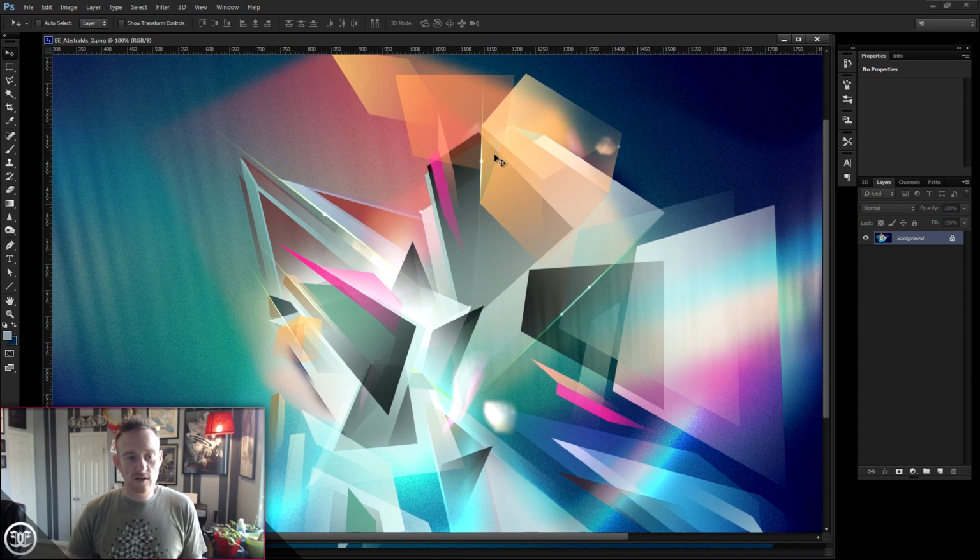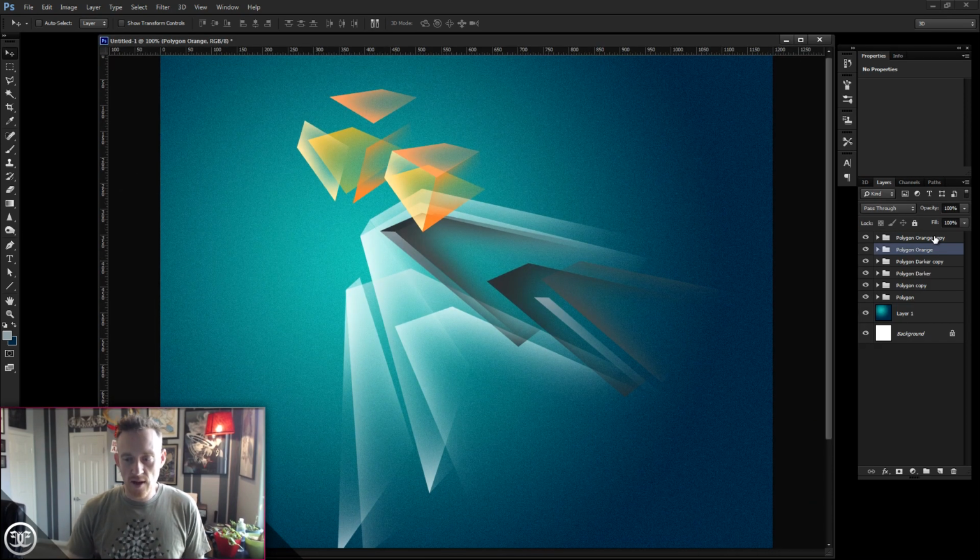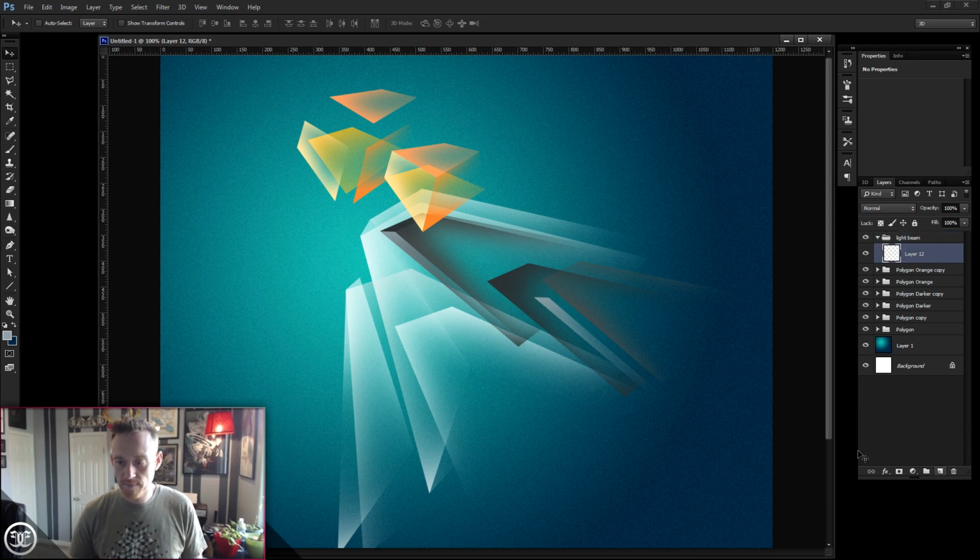And you'll notice in this whole polygon piece, there's only maybe about 4 of these. So they're used just as a detail, a highlight, a way to break things up a little bit more. So above everything else, above all your other layers, let's create a new grouping. We're going to call this one light beam, and we're going to create a new layer in it.